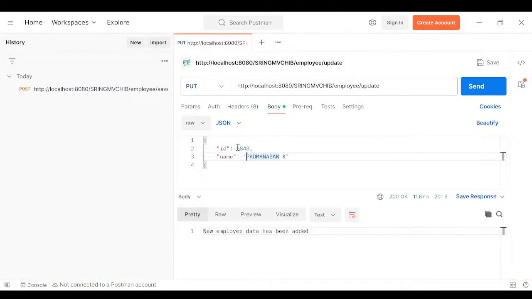In the Postman tool, I provided the employee ID 5848. I want to update the name of the employee. Here I'm going to update the employee name along with the department. So these are the changes I want to make in the existing data in the database.